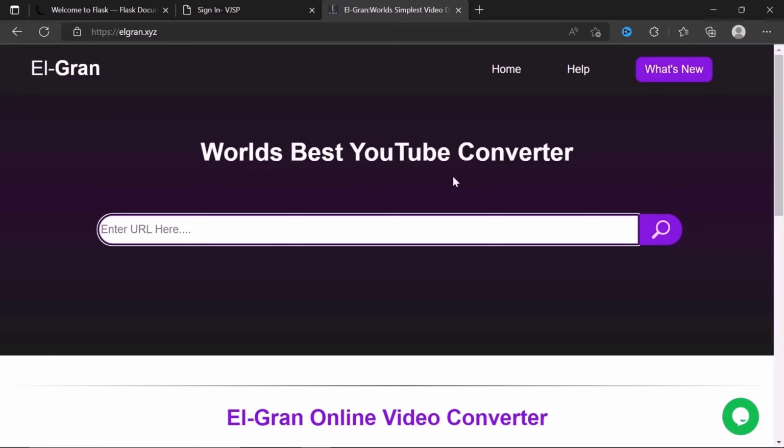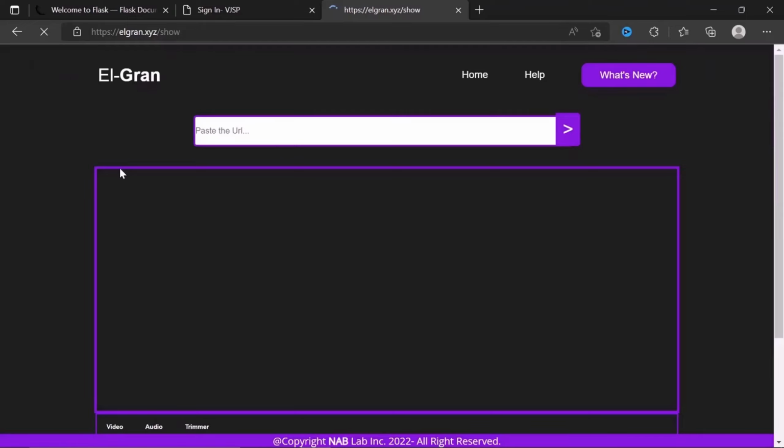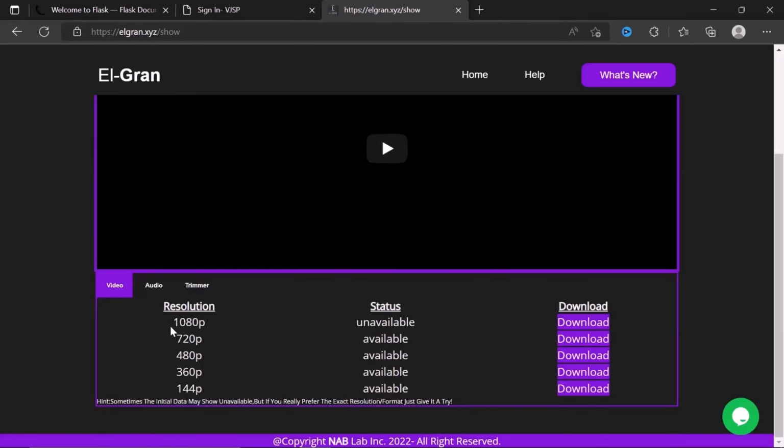So let me just go and grab a YouTube link over here. You just grab a YouTube link and we can paste it over here. Press enter. As you can see, we will get redirected to another page where you can select the resolution of the video that you're downloading, and it will do the necessary calculation before showing this data, and all the available formats are shown over here.